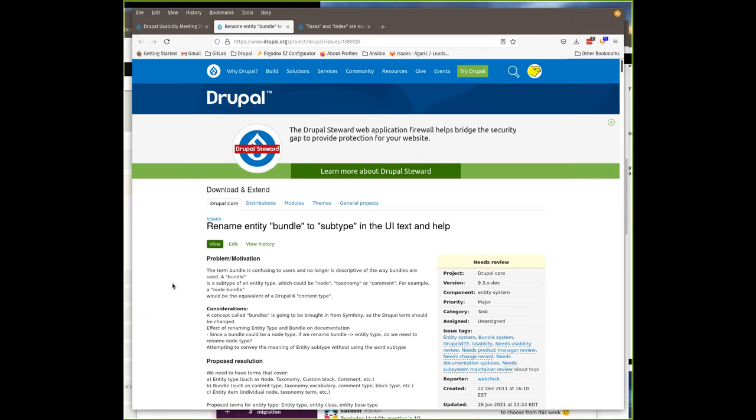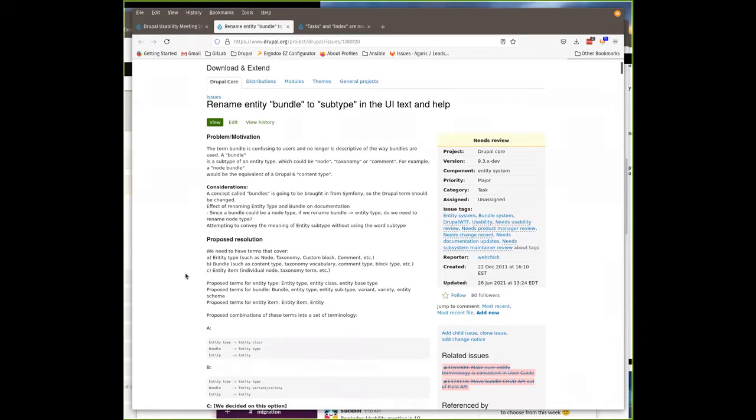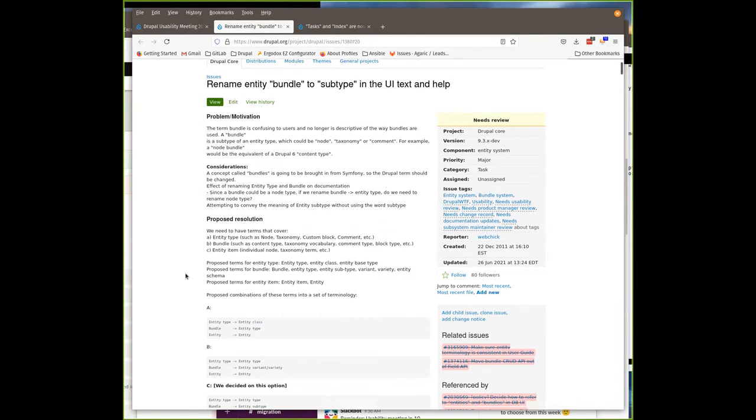So let's start with issue 1380720, rename entity bundle to subtype in the UI text and help. I'm sharing my screen, but Aaron, you have some familiarity with this issue. What can you tell us? I can't remember if I came across this issue or someone had referred it for review. As someone who's familiar with bundles and the entity API, I was quite curious about this one.